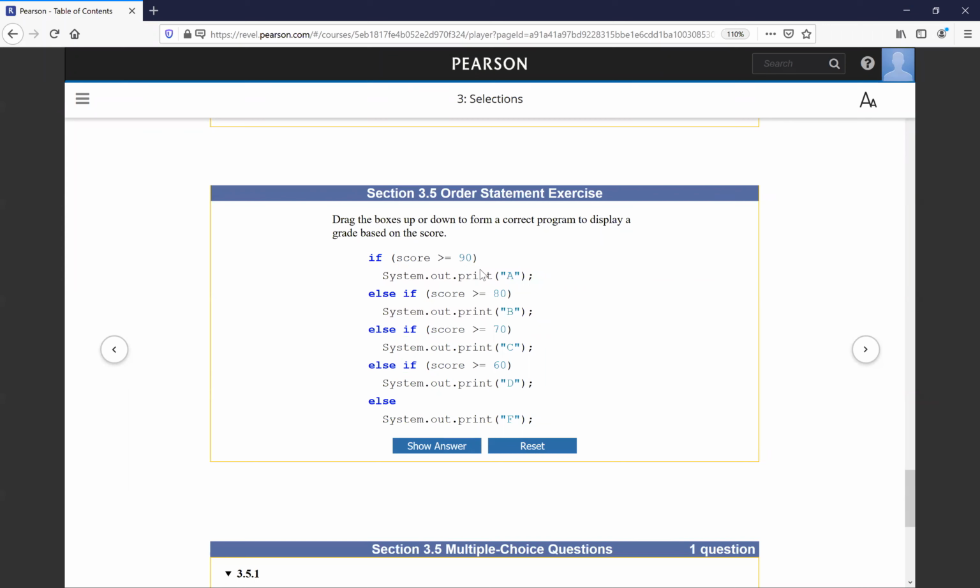So please note that the order in which you check all the conditions is important. If it's not in the correct order, you're going to miss something.